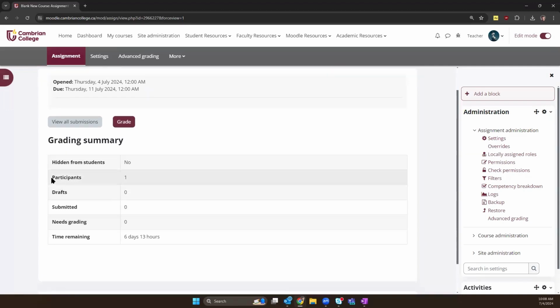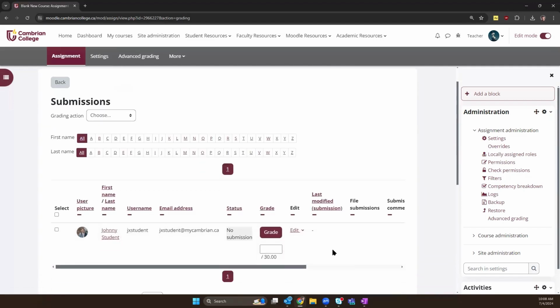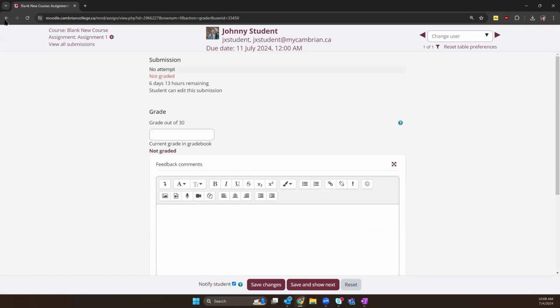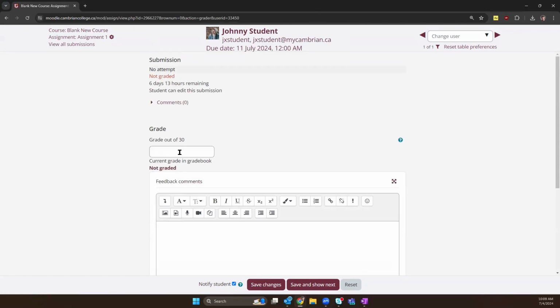So on this page, we can see the total number of students in our course as participants, and you can see how many have submitted a draft or their assignment and how many need grading. Once you have submissions, you'll be able to click View All Submissions, and then you can see a list of your students with their submissions here. You can grade them by clicking the Grade button. So this box here is where you would update their grade, and you can add their total number of points, and then any comments that you would like here.